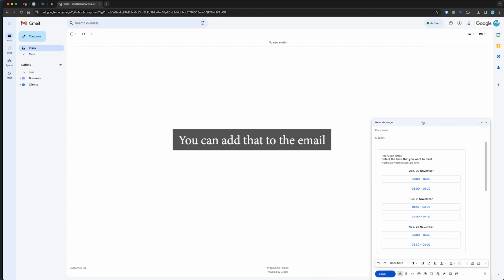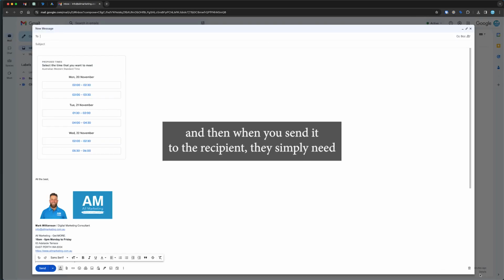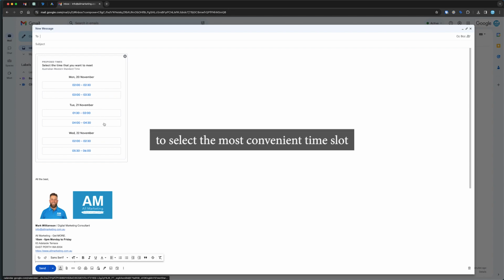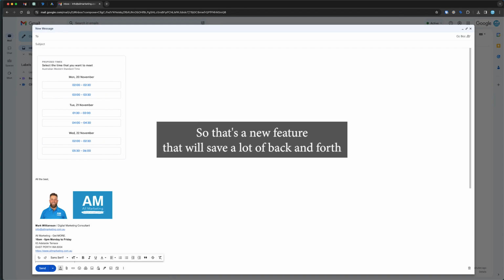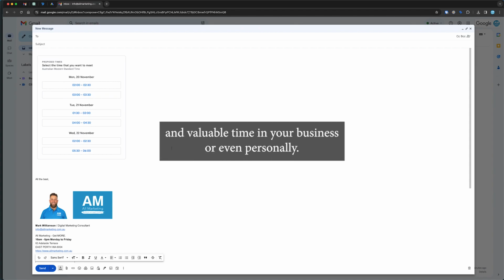You can add that to the email, and then when you send it to the recipient, they simply need to select the most convenient time slot that you're available, and you can meet. That's it. So that's a new feature that will save a lot of back and forth and valuable time in your business or even personally.